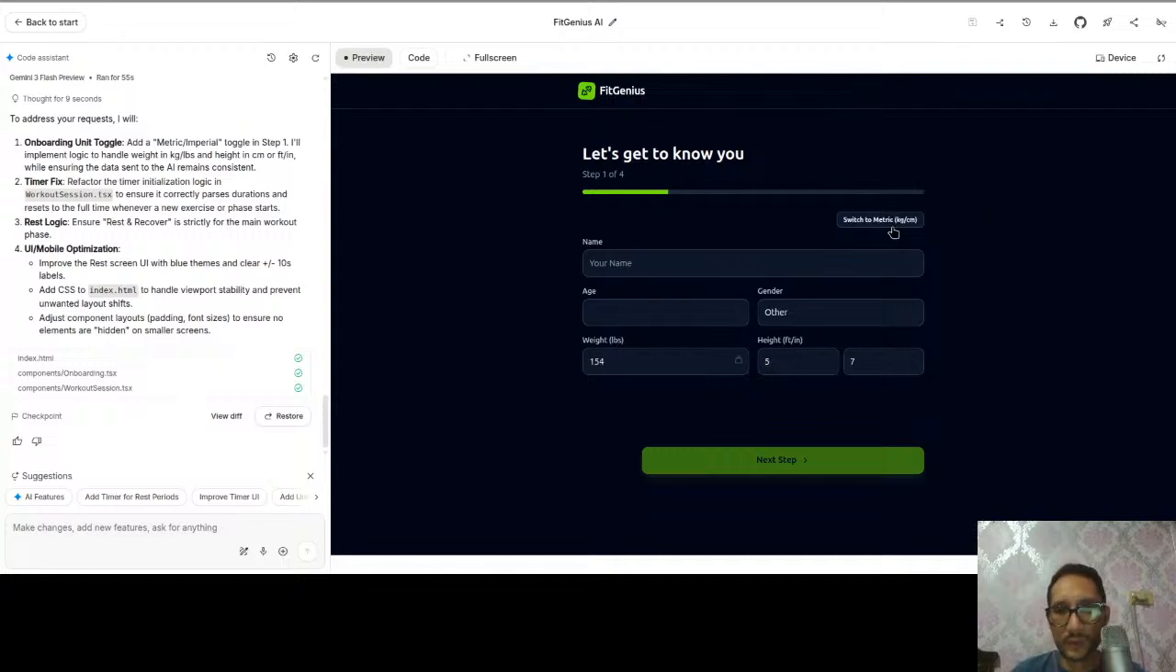So centimeters for height, and feet, inches, pounds. All right. Okay, good. It is not allowing to add this.